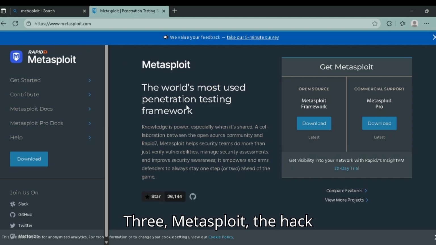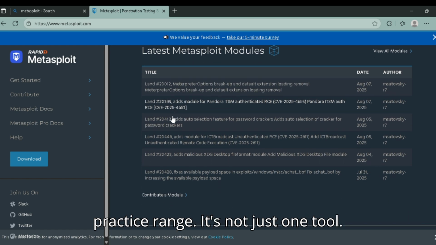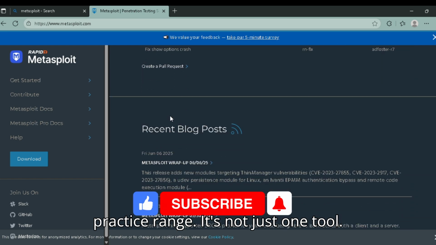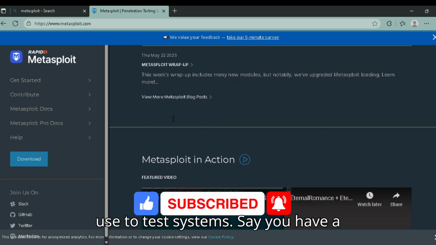3. Metasploit, the hack simulator. Metasploit is like a hacker's practice range. It's not just one tool. It's a whole framework that contains hundreds of safe attack methods you can use to test systems.